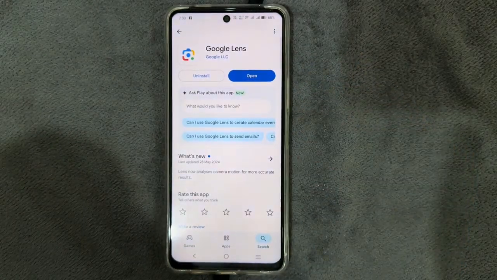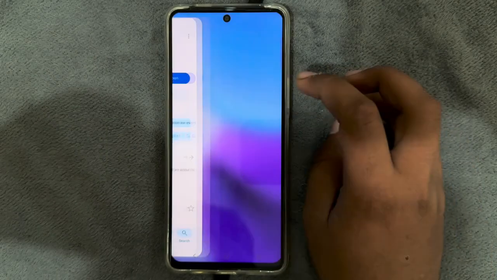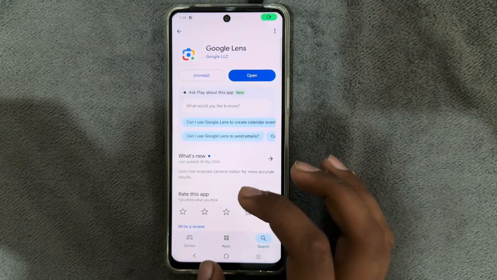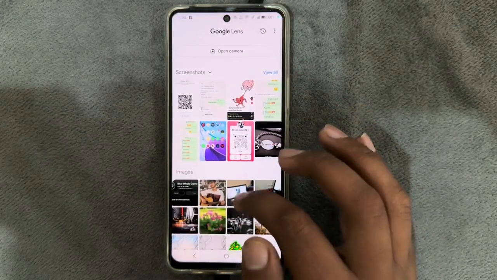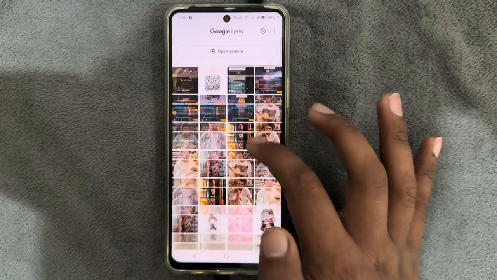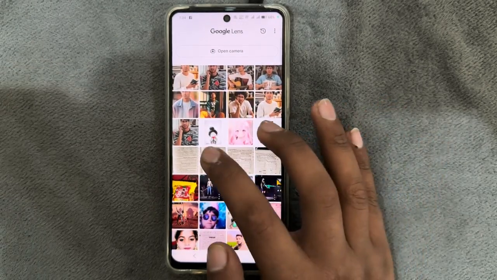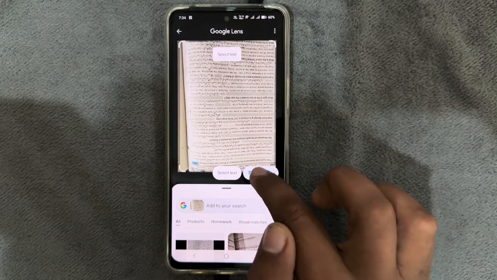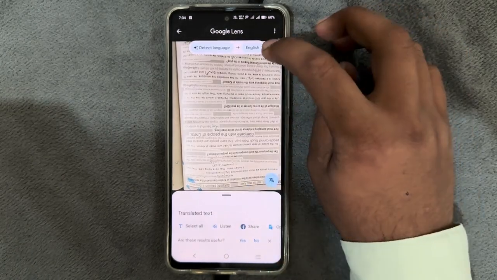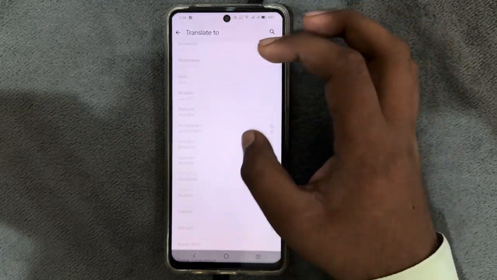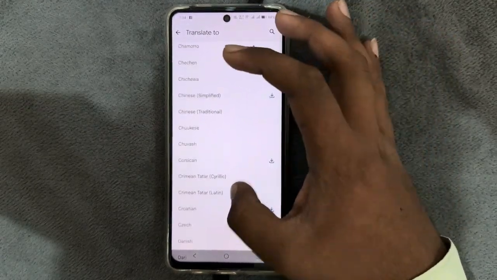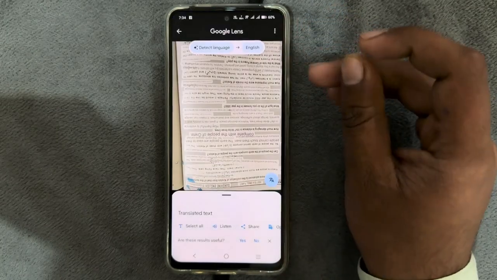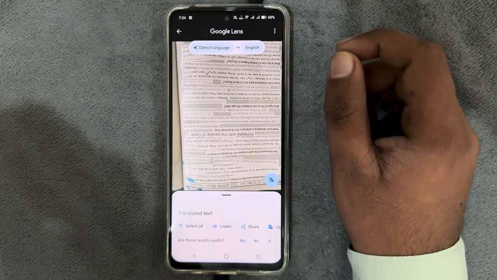As you can see, I have already installed the app, so just open the app and here you just have to select the gallery option and now just select the picture you want to translate. I am going to translate this one, so just tap on it and now it is selected and now tap on translate. Here you just have to choose the language in which you want to translate the picture. As I am choosing English, so just tap on it and now it will successfully translate it into English.